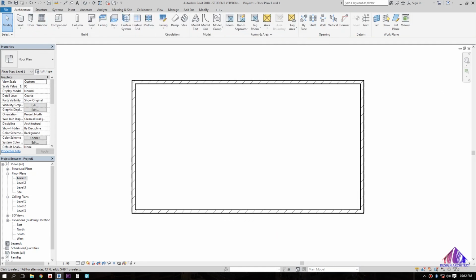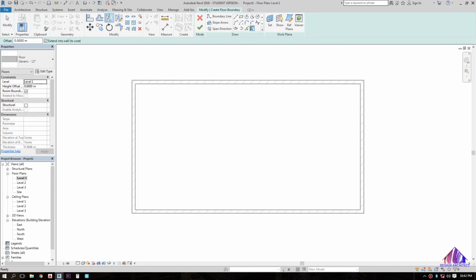And now I create a floor slab for this structure with the Floor tool in the Architecture ribbon. With the Floor tool, we can select the Pick Lines option to select the boundary line. Then by selecting the outer lines of the walls, we can complete the boundary line.